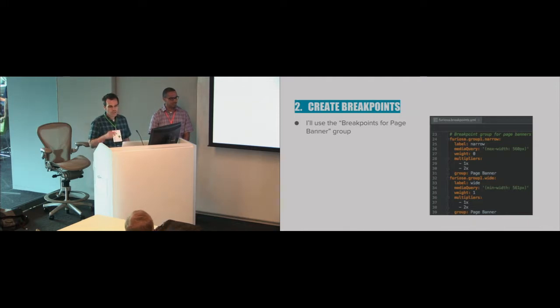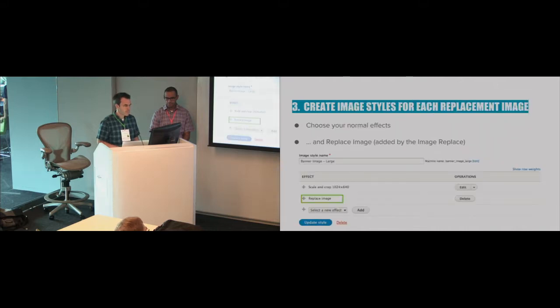The second one is to create those breakpoints again. And for this example, we'll be using the page banner breakpoint that I created earlier. And then you'll create the image styles for the replacement image. So these are the kittens, right? Those are the replacement images. And you'll notice that in image styles, after you install this module, there'll be a new image style called replace image. If you don't put the replace image style in this, it will not work. So this is a key feature, which is why it's in a green box.